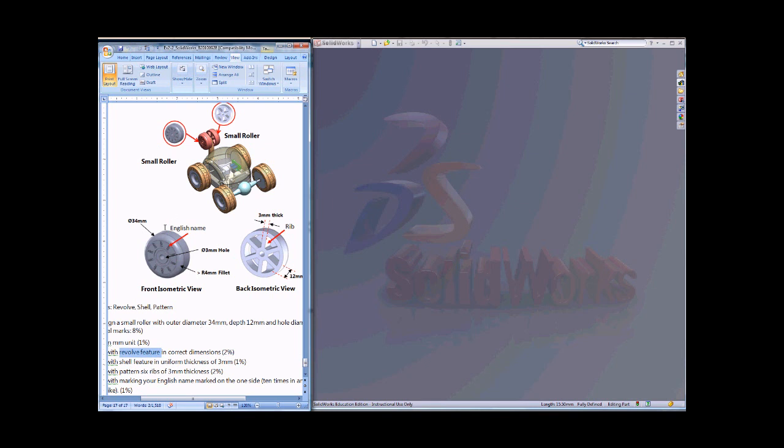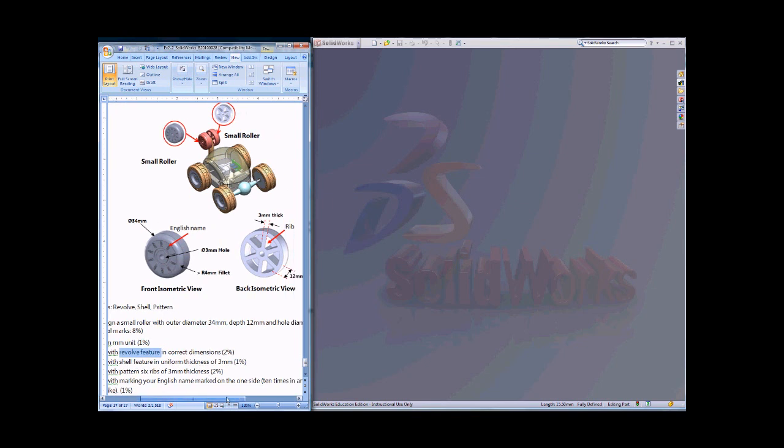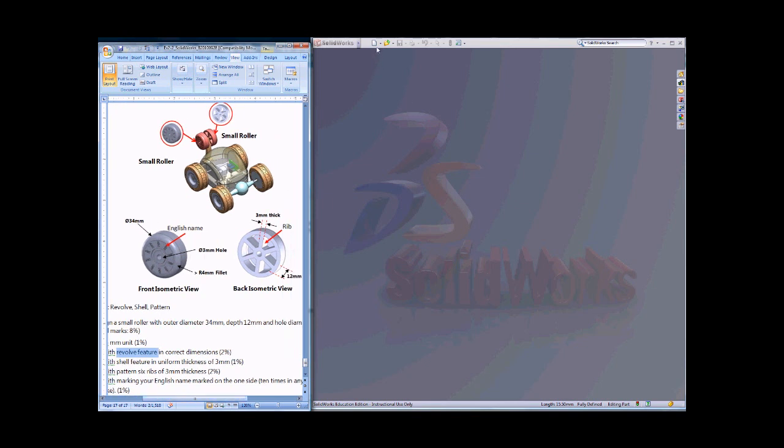One is to draw a circle, extrude it, and then fillet: we can use the 3D features to make the round corner for the radius 4 mm. And the other one, we can use Revolve. In this question you can see we use the Revolve feature to create the small roller. So please look at the demonstration right now.